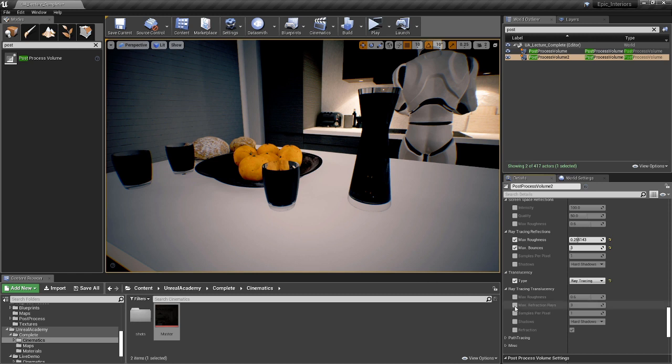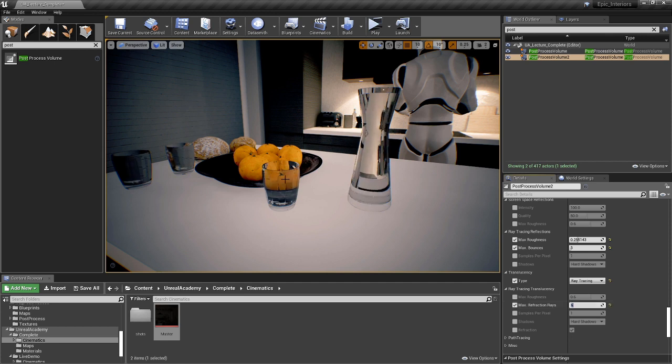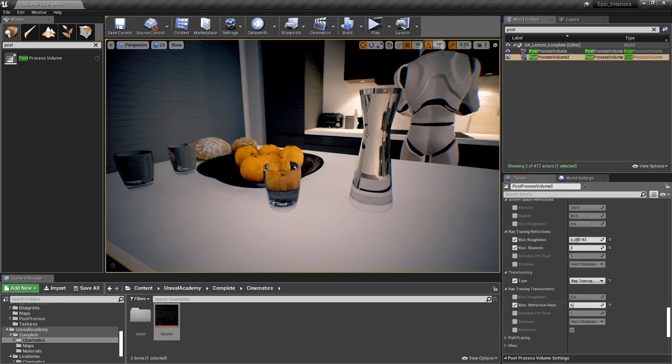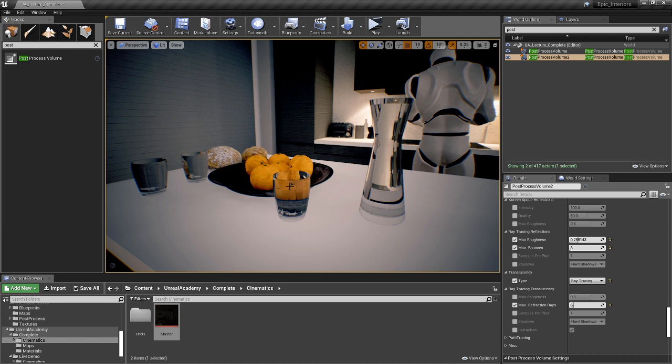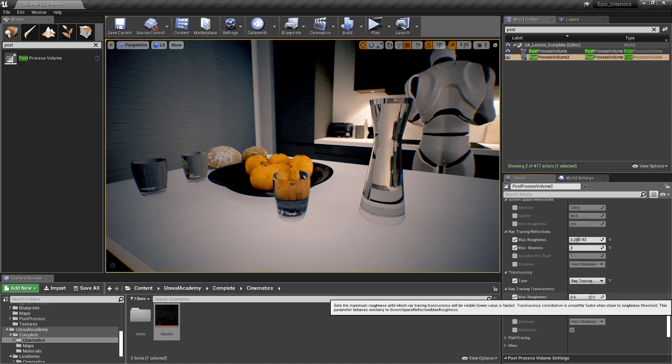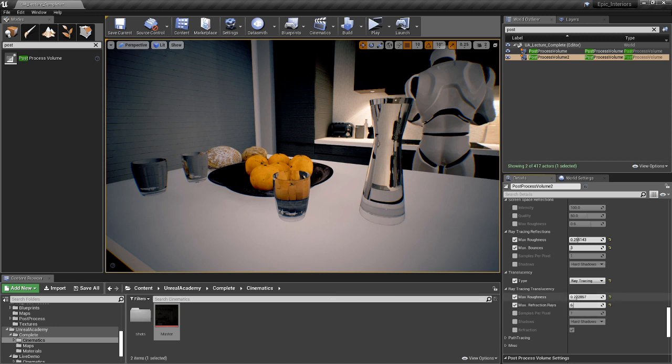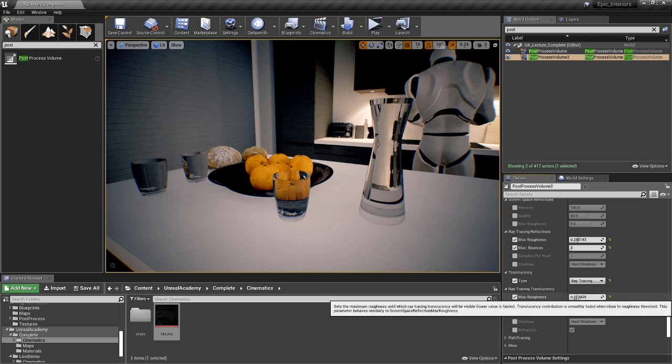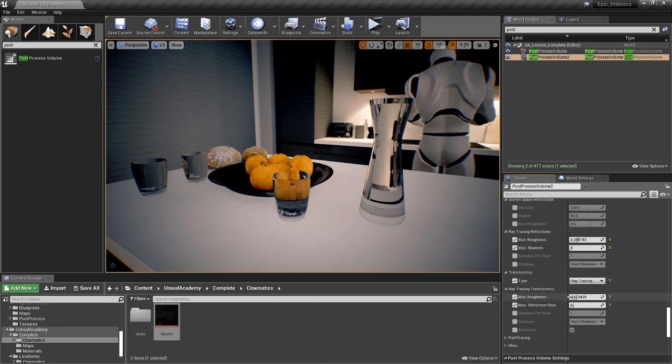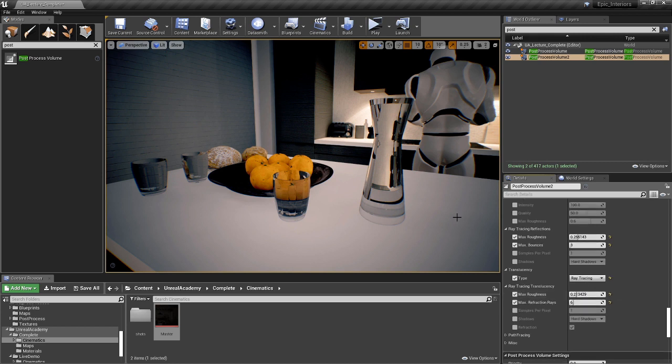So to increase that, we're going to enable max refraction rays, and I'm going to boost this up to a value of 6. By doing that, we can clearly see now we're getting a much better refractive translucency here. Maximum roughness works the same way as it does with ray tracing reflections. Lower values will help to improve the performance. But of course, in doing so, you're also reducing the maximum roughness value of a material that will make use of ray traced translucency.